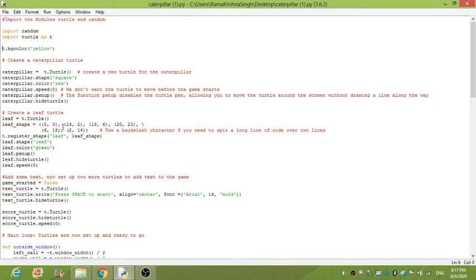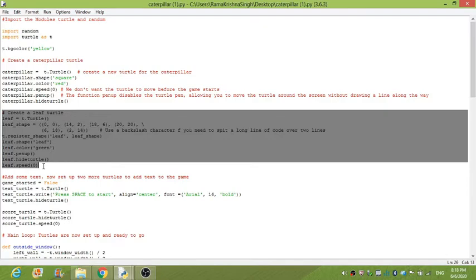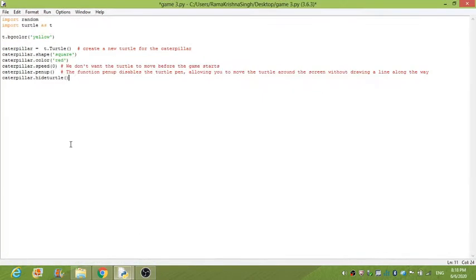We want a leaf for the caterpillar to eat. So we are writing leaf equals t.Turtle. The leaf shapes are given in the width and size. Then the leaf's color is green. It should be pen up, hideturtle, and the speed should be 0 because we don't want the leaf to move. We only want the caterpillar to move. Then enter.